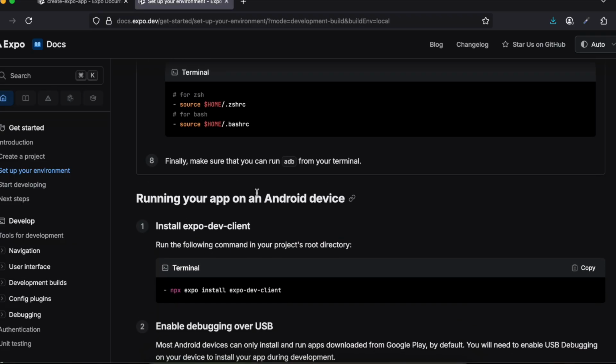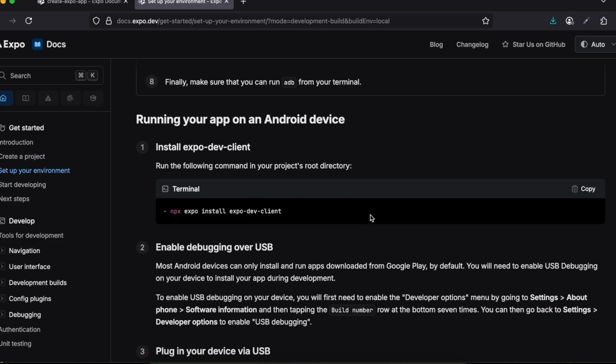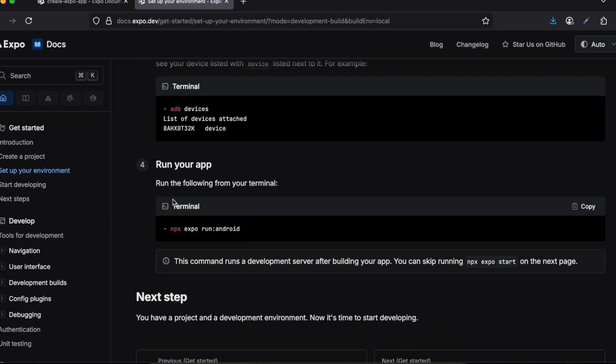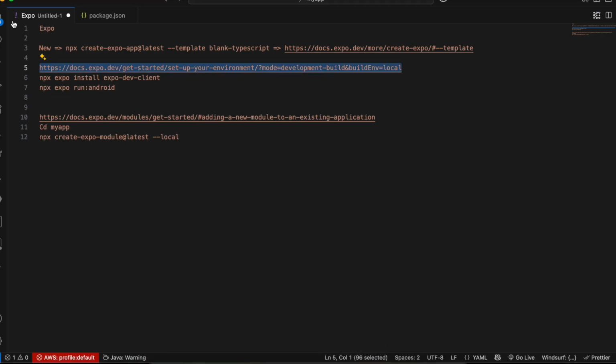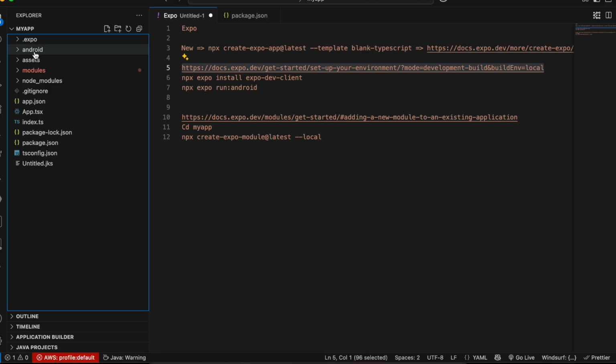Then you will have to cd to your application, the Expo React Native application inside your terminal, cd to my app or whatever is your Expo React Native project name, and then just run this command. This will install the Expo dev client dependencies as well. Once you run this command, you will have to run this command over here, npx expo run:android. Once you run this command, you should see this android folder being created for you.